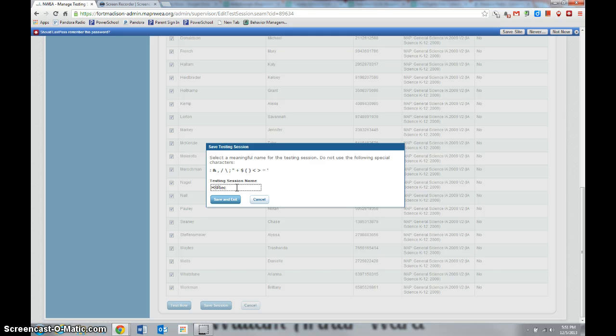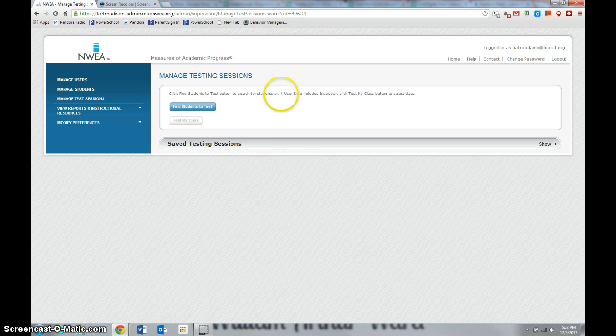Reek's last name, W for winter, 13 for the year, and this is the science test, so S, HR, RIEC, winter, 13S. I'm going to save and exit once I'm sure that I have appropriately named the test, and it's going to redirect me to the Manage Testing Sessions page.